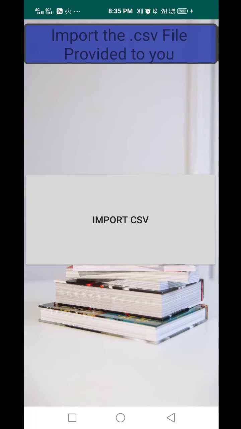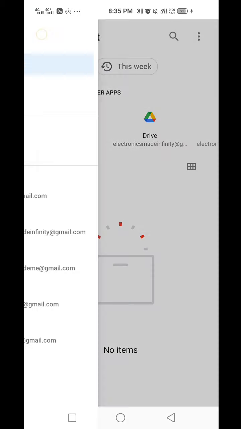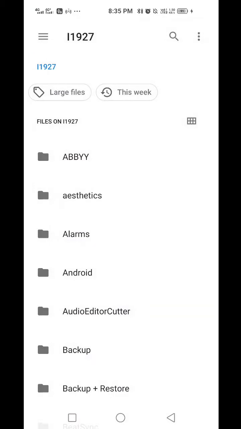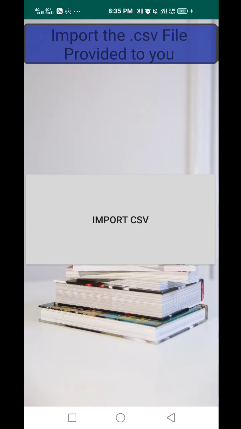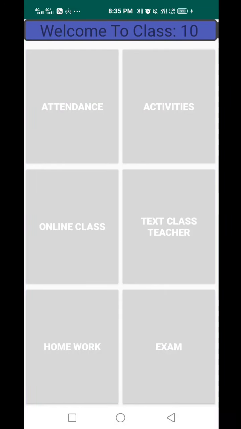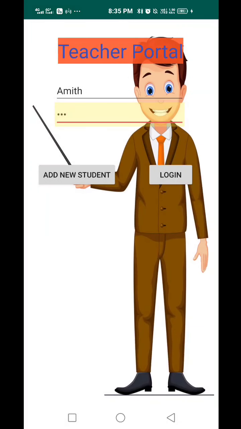And finally, coming to the exam section, you can just select an exam .csv file that we have given to you, upload the marks in an Excel sheet, and click on import CSV. Here I have put it as marksheet.csv. You can select that and then it will be uploaded. That's all about the teacher's portal.